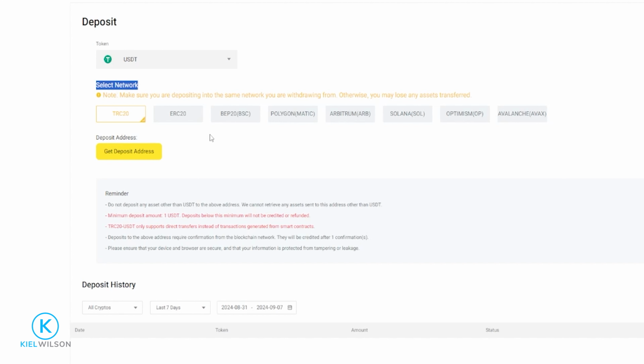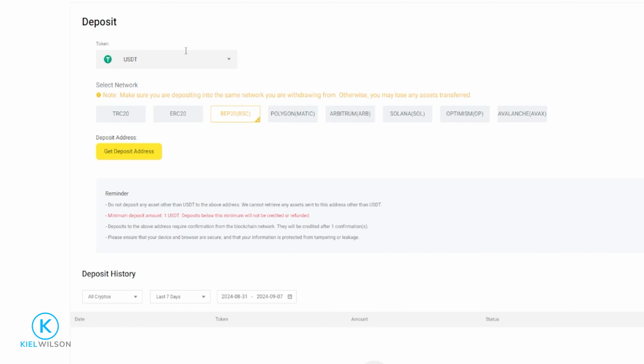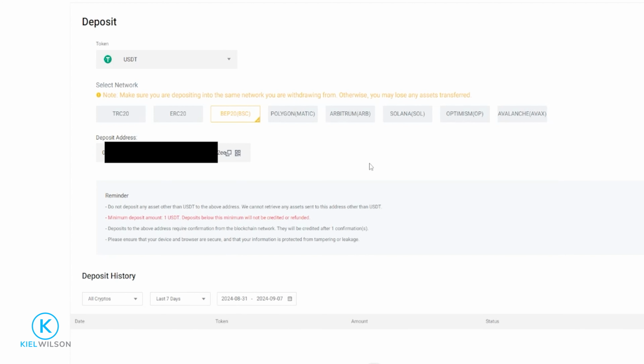For this demonstration, I'll go ahead and use the BEP20 BSC, which is the Binance chain, by simply clicking on it. Once you choose the crypto you wish to deposit, as well as the network that you'll be using, simply come down here and click where it says Get Deposit Address. Then WEEX is going to generate a deposit address for the crypto as well as the network, and you'll be able to see it in this little box down below, deposit address.